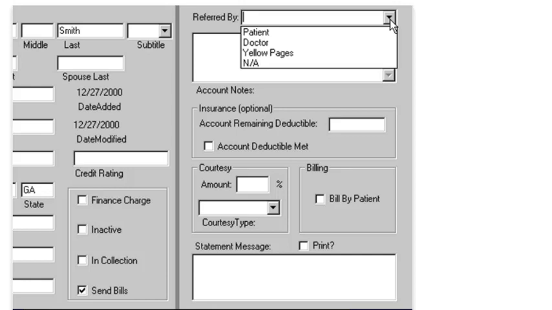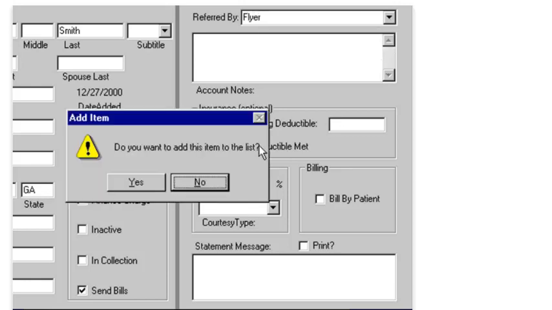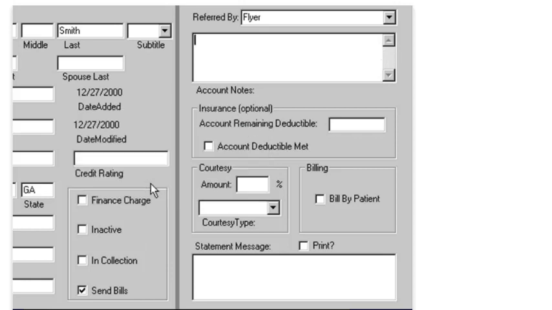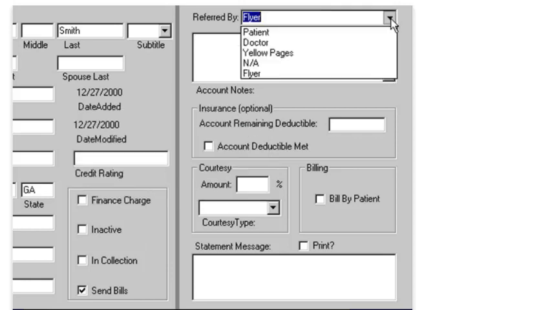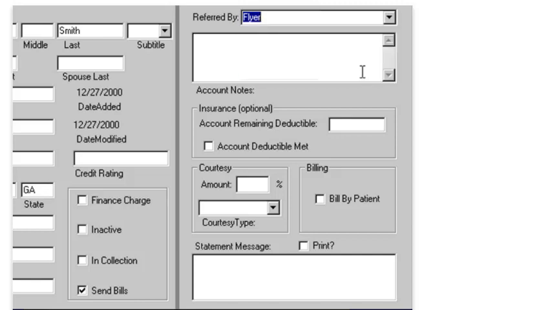When you click in the referral by box, a drop-down list will appear. At first, this list may be empty. Simply enter the type of referral in the referral by box. When you leave this field, you'll be asked if you want to enter this entry in the referral by list. If you say yes, you'll be able to select this entry the next time from the referral by list without retyping. In this way, you can tailor ACE Dental to your own practice.